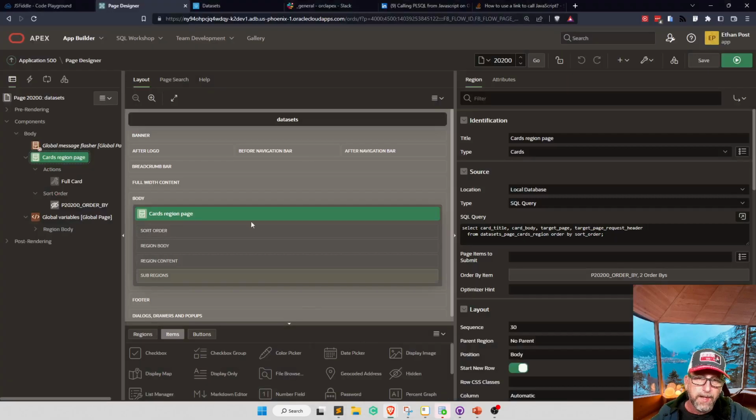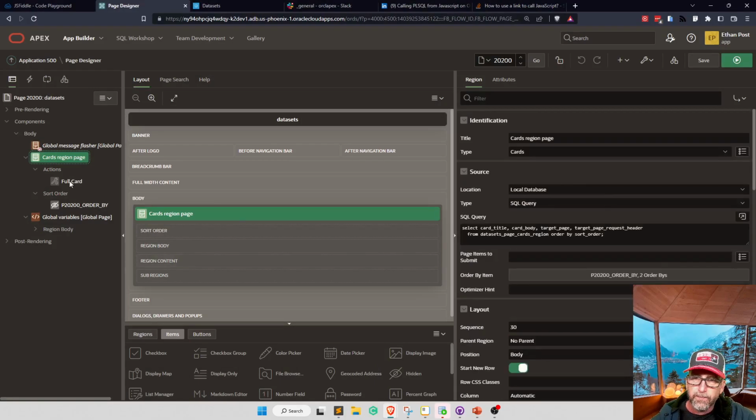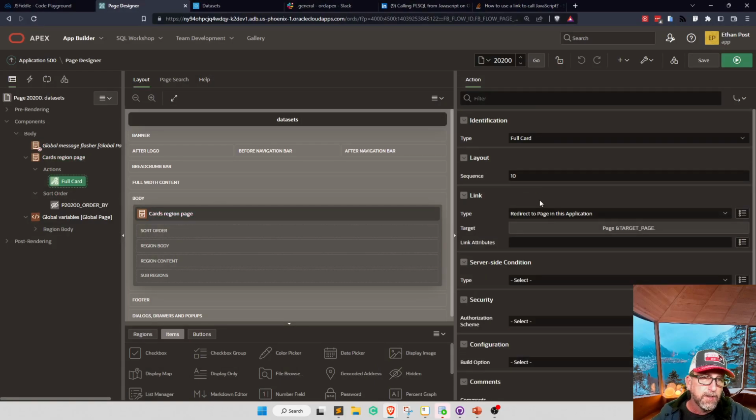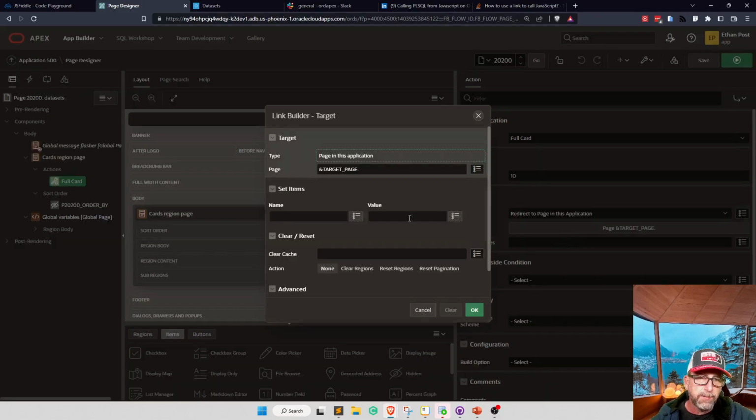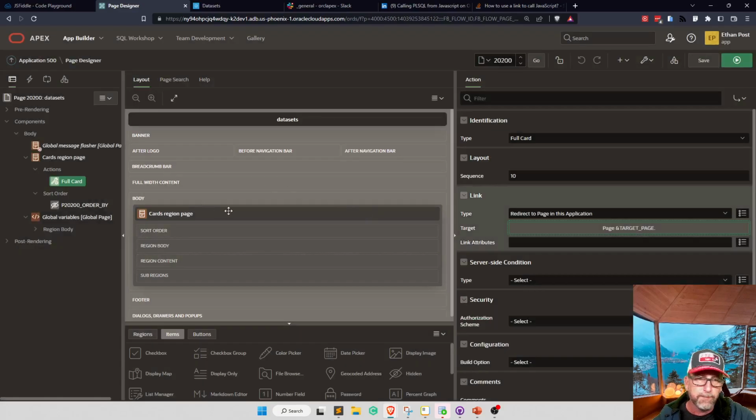So let's go back here and look at our full card action. We're doing a redirect to a page in this application, and this is all using variables. Here we're hitting target page, that's from the view, and our request is being set to target page request header from the view. I think these all need to be uppercase to work, just FYI.